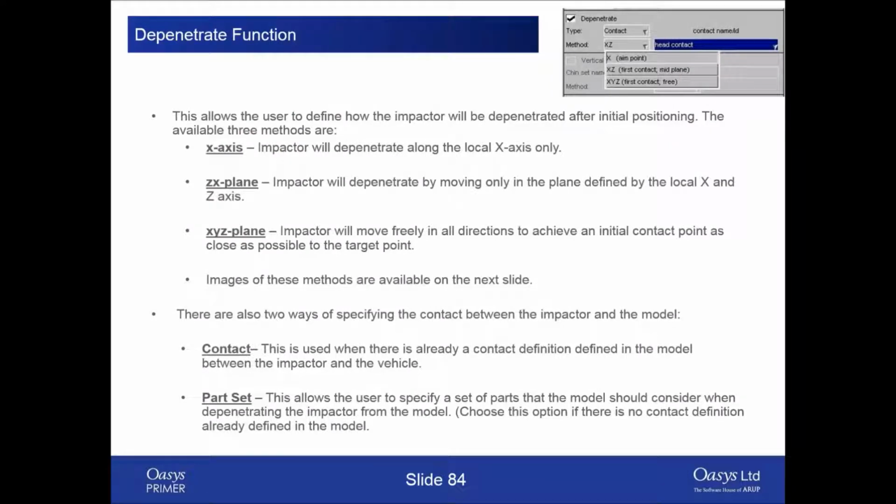Now the next thing that you have to specify is depenetrate. This is how you want the impactor to be depenetrated during the model build process, and there are three ways that it can depenetrate. One is the x-axis, so this means that once it's positioned into the target point, it will depenetrate just along the local x-axis. Then there's xz plane, so that means it will depenetrate but only be allowed to move in the local xz plane. And then there's xy plane, which is essentially free movement. It can move all the way around when it's depenetrating. And I'll show some images of this on the next slide, which explains it a little bit better.